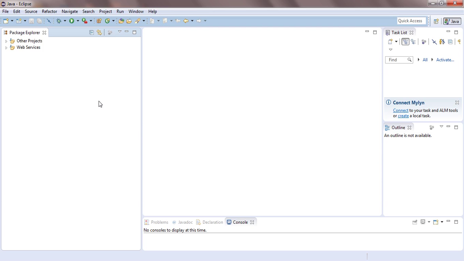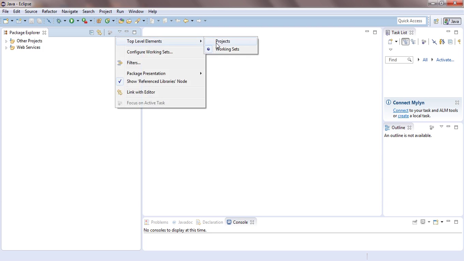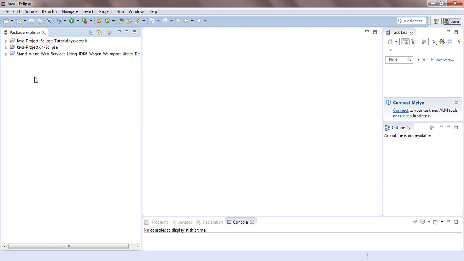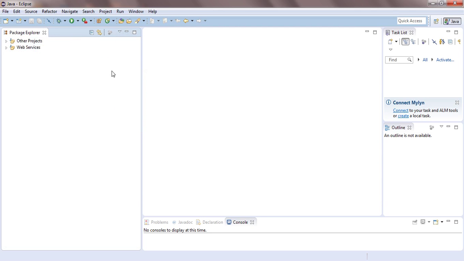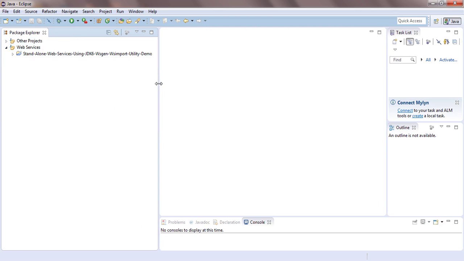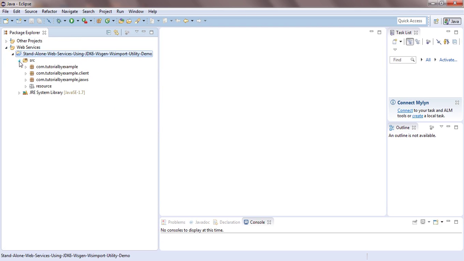I just opened Eclipse. Now in my Eclipse I'm able to see the working set. I'll navigate to the project explorer. Some other projects are already there, so I don't want to see them. I'll reset the working set and go to web services. Over here I have already created one project, whatever is required for us, but that is the earlier one.